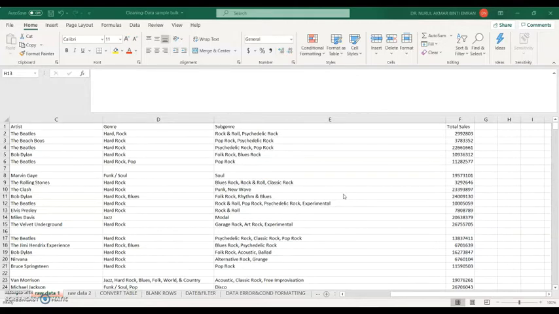Now I would like to demo with you some of the cleaning exercises that we can do based on our data set. I'm going to use Microsoft Excel for this purpose.